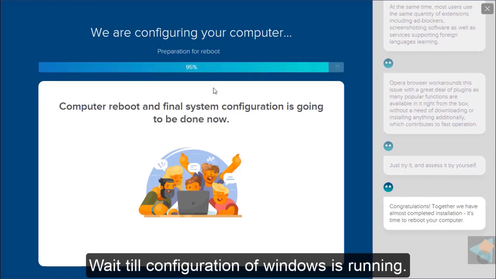Congratulations! Together we have almost completed installation. It's time to reboot your computer.